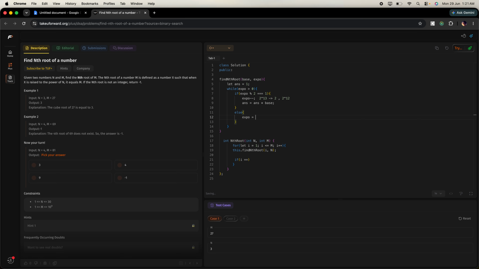you basically take half of it. Exponential divided by 2, and after taking the half, your base will be base into base. So basically if you are given 2 raised to the power 4 or 8, what will happen is you will have 2 cross 2 cross 2.